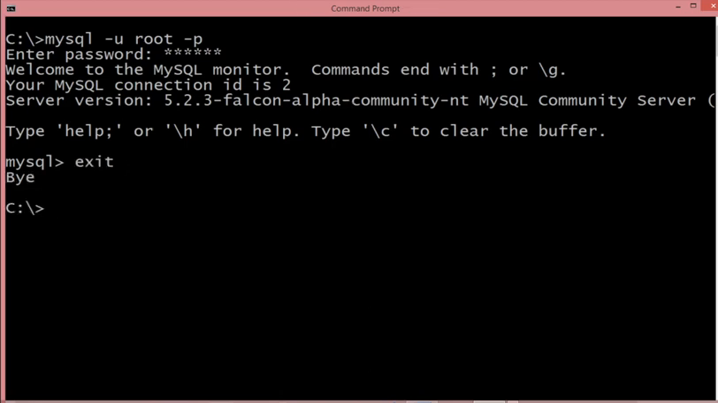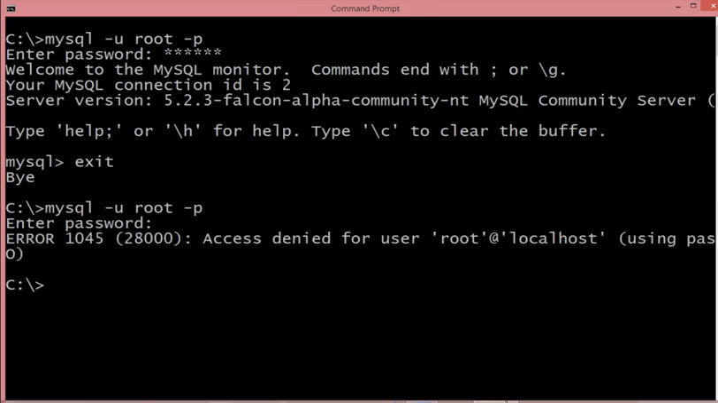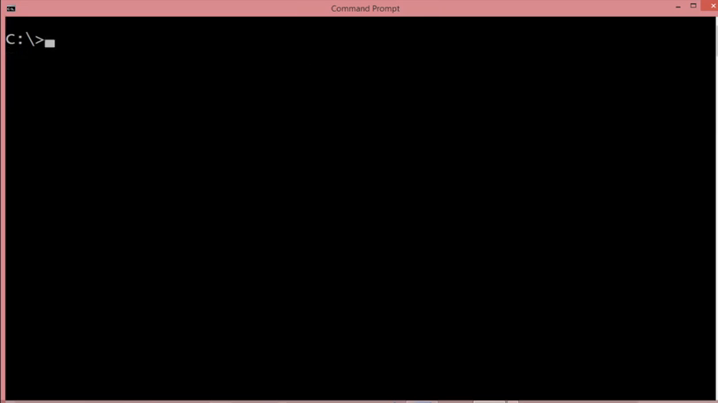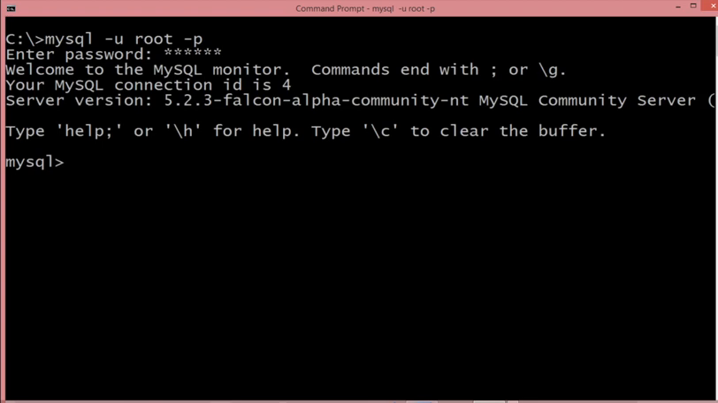It tells you bye. So now we're back to where? Back to the command prompt, which is your DOS prompt, since we are using Windows. Before I go back there, let me CLS it, and then I recall my command here. Then you supply your password, and then you are into MySQL via the command prompt. Okay.